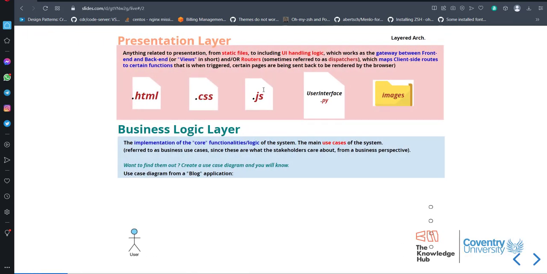So just reiterating, what is the layered architecture? We started with the presentation layer, saying that it is about any static files. If you have anything .HTML, .CSS, .JavaScript, all of these are presentation. If you have any UI handling logic, whenever we say UI handling logic, we refer to the logic that fetches the values from the input fields. Tamam? If you have any function that fetches the values from the input fields, this is referred to as UI handling logic. Put this in the presentation layer. Tamam? Usually, this is the gateway between the front end and the back end.